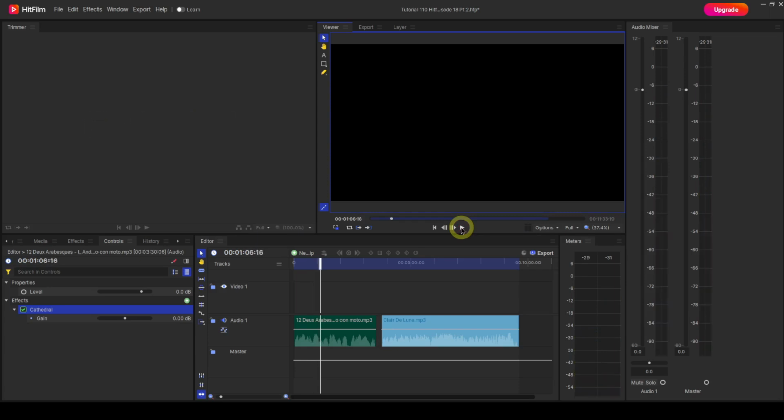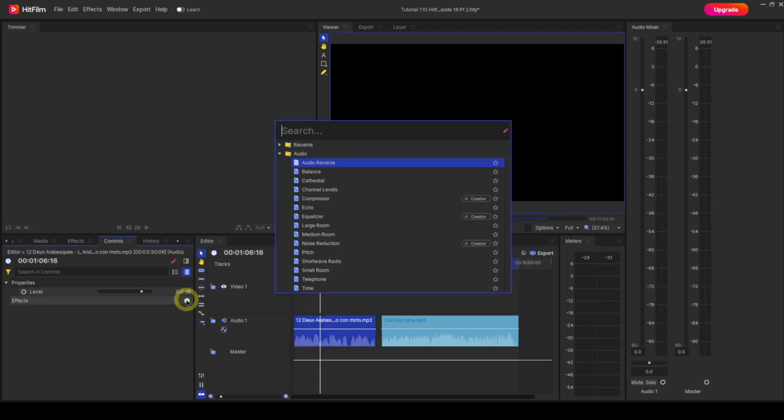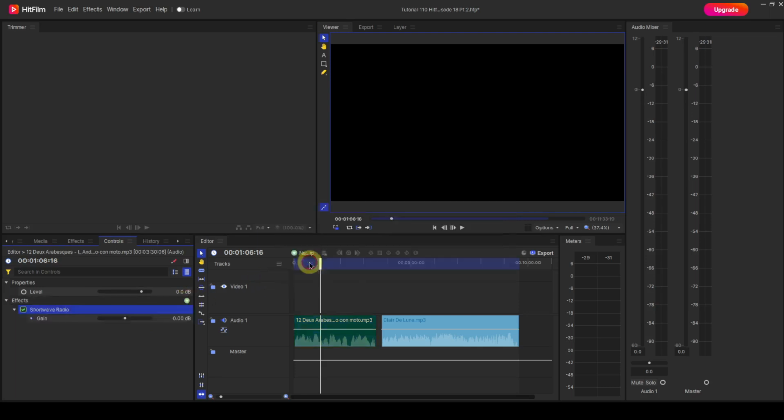You may not notice the effect of the small and medium room effects, but I think that you will have noticed the large room and cathedral effects. 2 of the available effects modify the frequency response of the clip's audio to simulate a particular effect. These are the shortwave radio and telephone effects. Again, these 2 effects have only one parameter, gain.